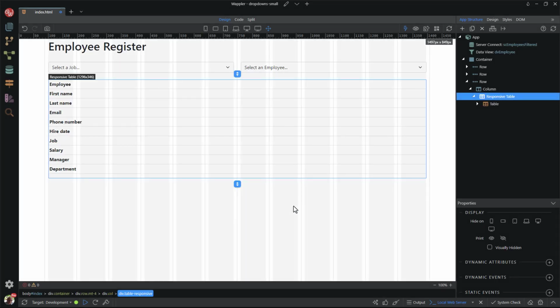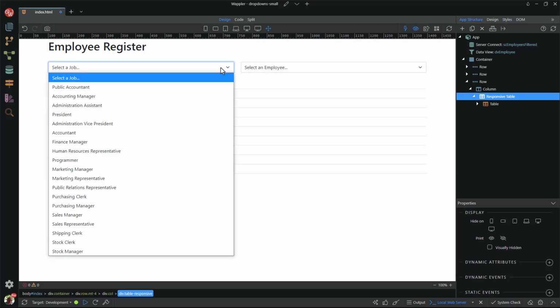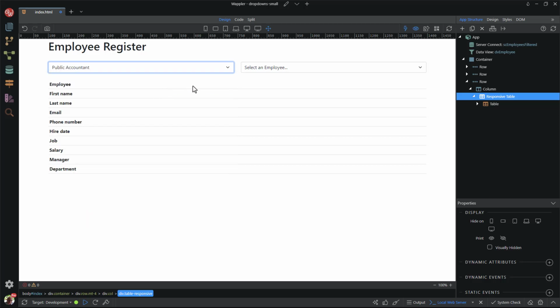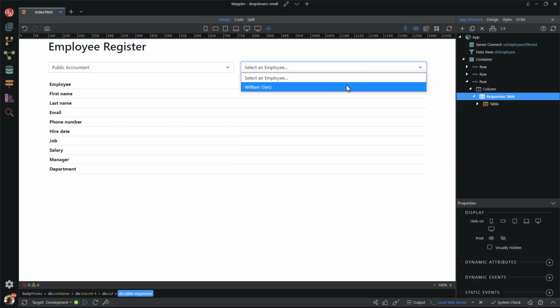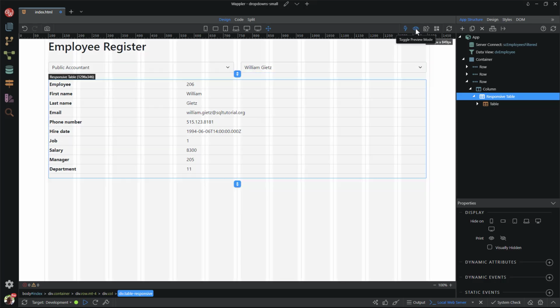At this stage that does not show the data in the data view area. The reason is that no employee has been selected to show the data. To overcome this, I will turn Live View on. I go ahead and select a job and an employee. We now see the data associated with the employee. I turn Live View off so that I can select the elements on my canvas.